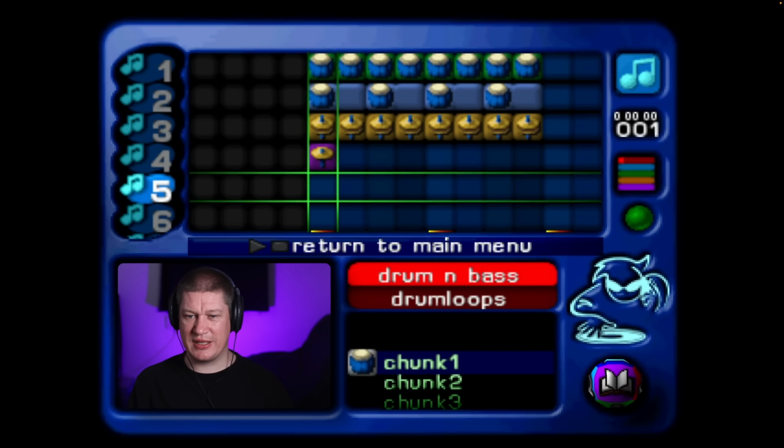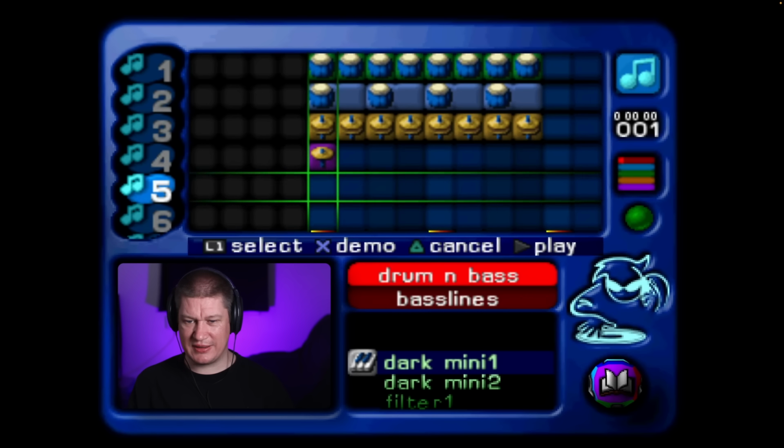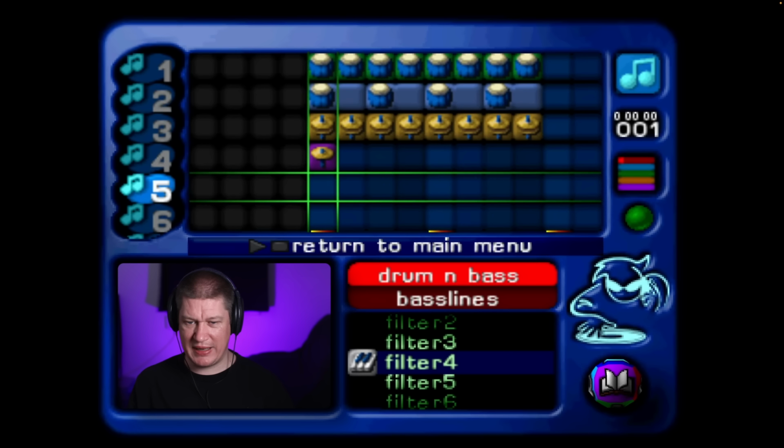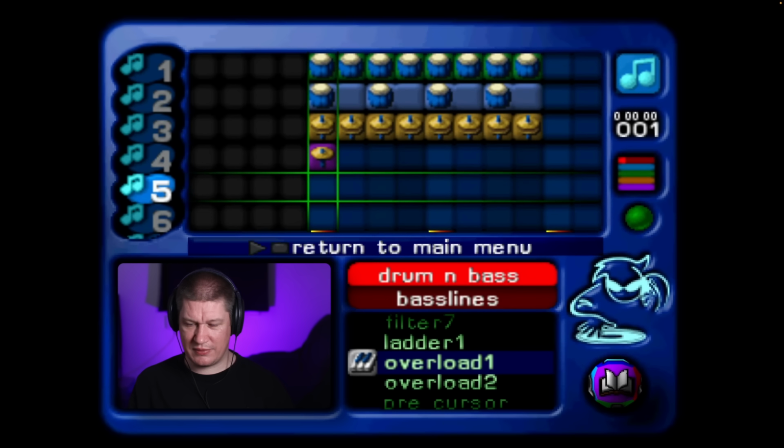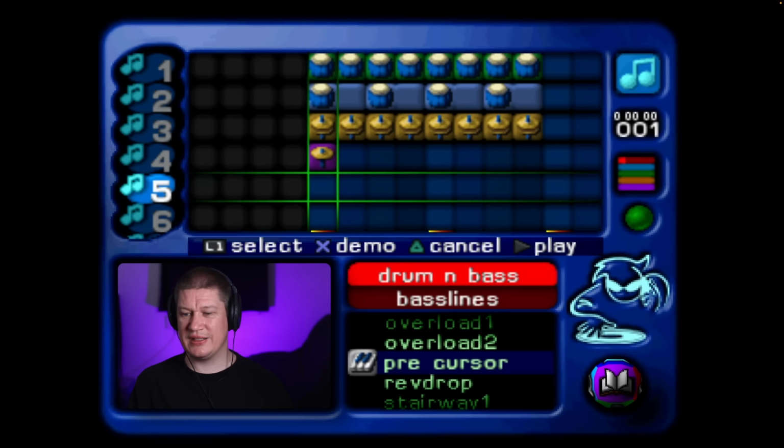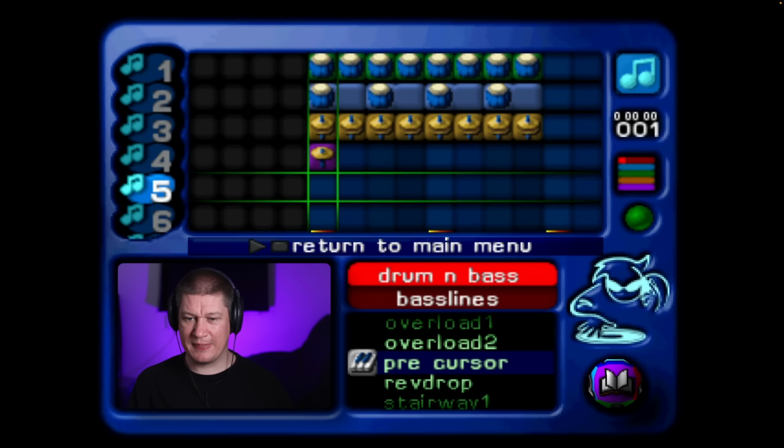So let's go back into the browser and have a look for a bass. And here are the drum and bass basses to choose from. Let's try Overload. What I'm hoping for is there's like just a standard sub bass that I can reprogram.